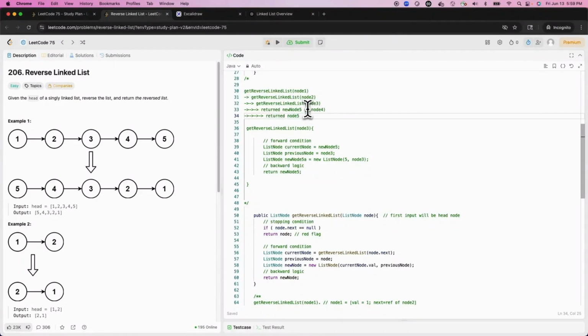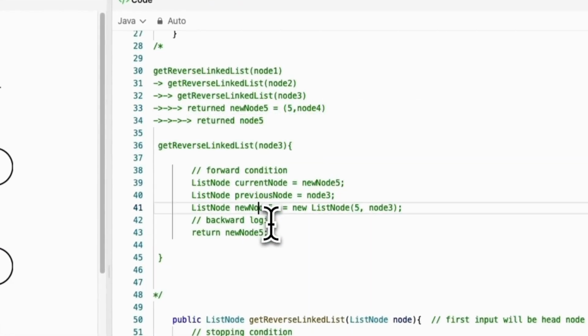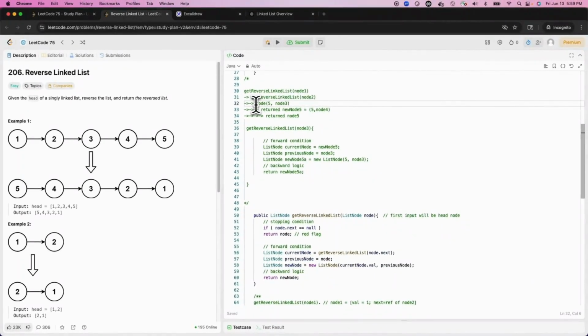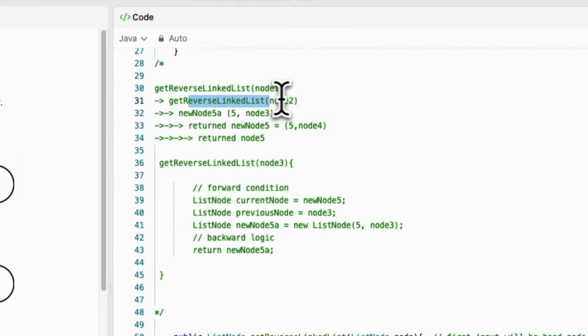Okay. This is equal to this. Then this new node 5a has a value of 5 and node 3 reference. So that was written from here. Node, new node 5a. So this is how we can go on debugging. So let's quickly get these values and see what is the final result.